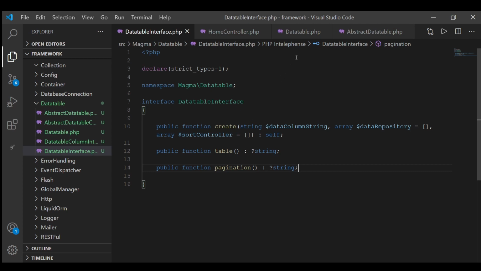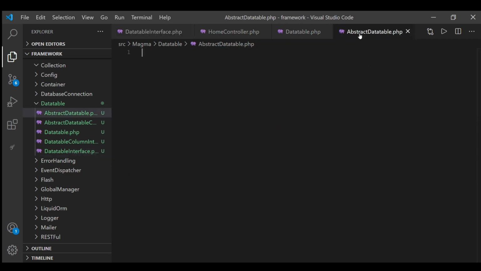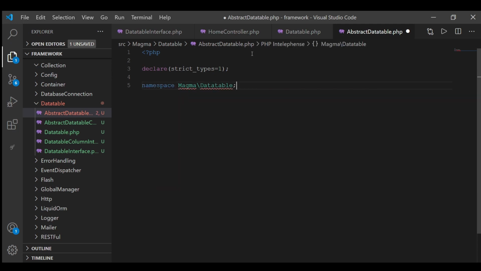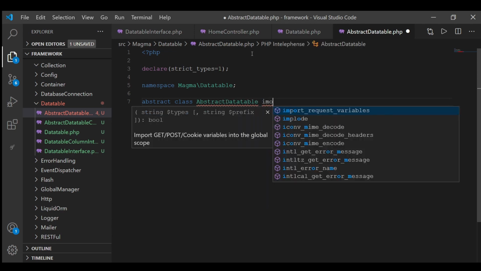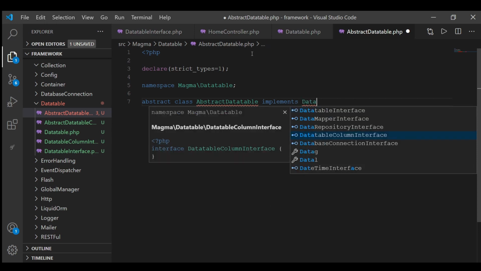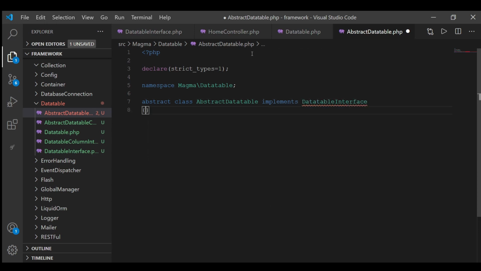Let's go in and start implementing these methods. But I actually want to implement that interface within this abstract data table class. To say PHP declare strict types equal 1, namespace Magma data table, and this is an abstract class, so we're going to go with the abstract keyword. Abstract class abstract data table, and we're going to be implementing that interface, which is that data table interface, like that.